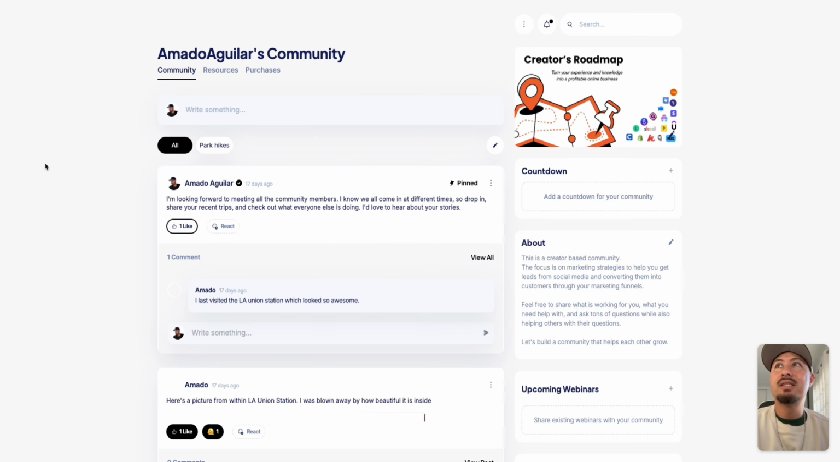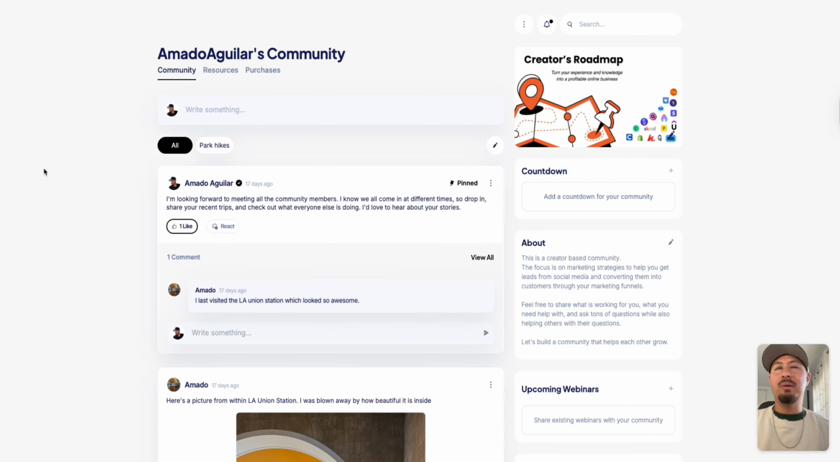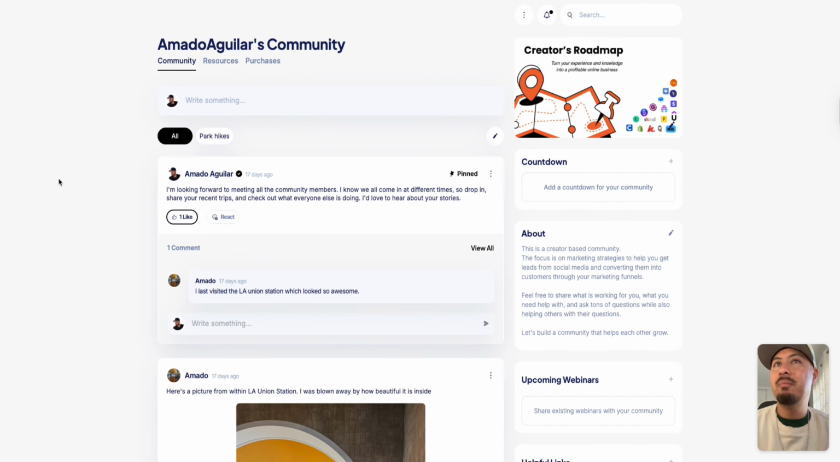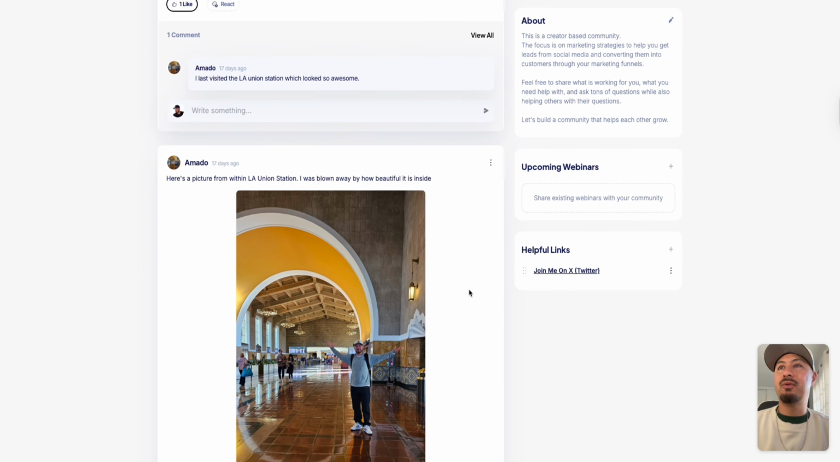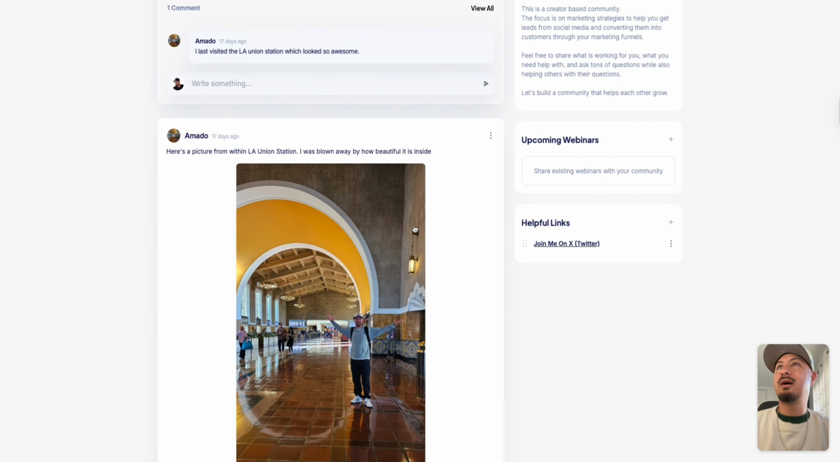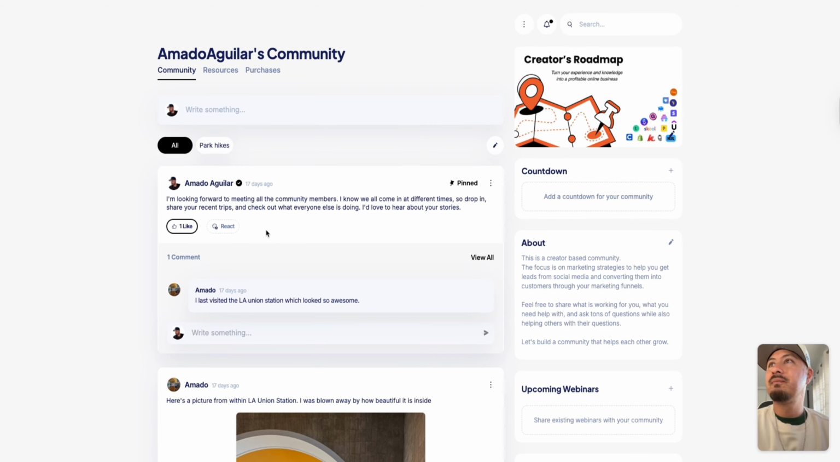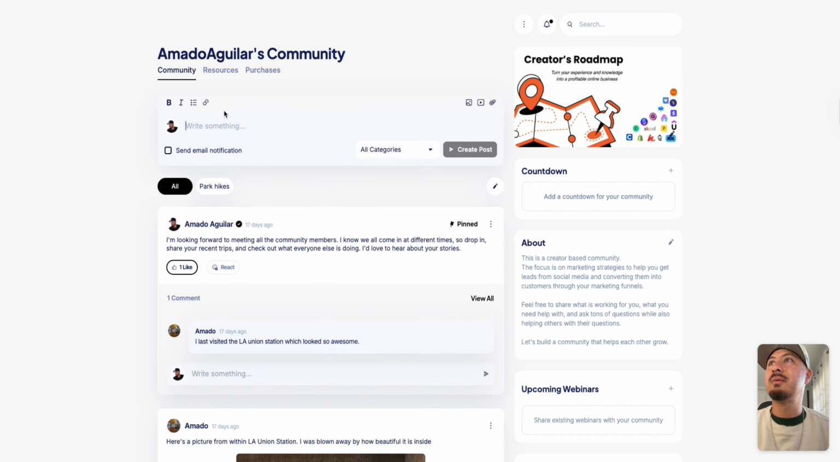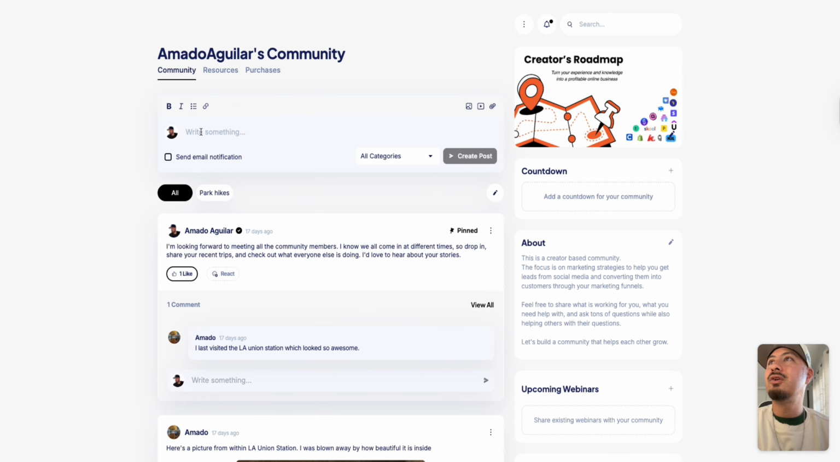I created a community, but this is something that I haven't made public yet. I haven't published it for anybody to join. I'm just testing it. Just testing how it looks when I add pictures. Let me see what else can I add. So if I want to make a post, I'll just write something right here. You could add text. You could add links, images, videos, and files. You could add all this, which is really cool.